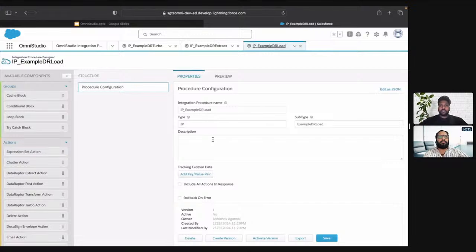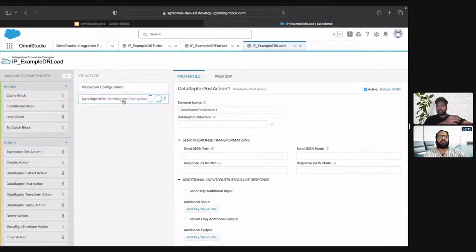So data raptor load is sometimes called data raptor post action as well. So don't get confused by this one. Data raptor post action is for calling a data raptor load. This is very important to learn, as sometimes it is confusing. I generally call a data raptor load a data raptor post. Whenever I create a data raptor load, I always call it data raptor post. Load means we are getting some data, and post makes sense.